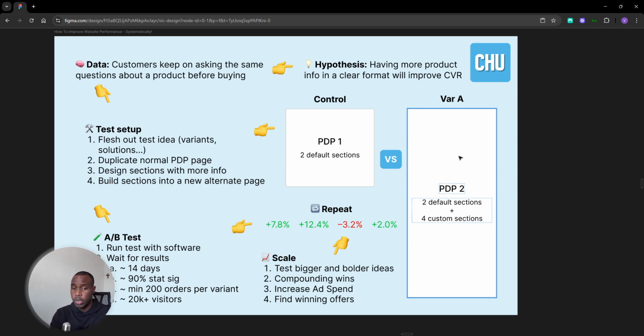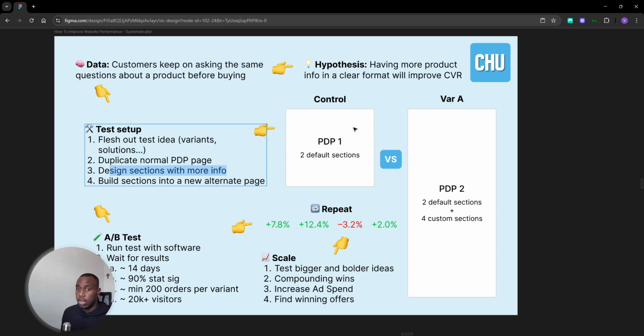Do we want to exclude paid traffic and only run it on organic, or the other way around, right? So you want to really flesh out the test idea. And then from there, you want to get building it. So designing some sections for the page, duplicating the current page.